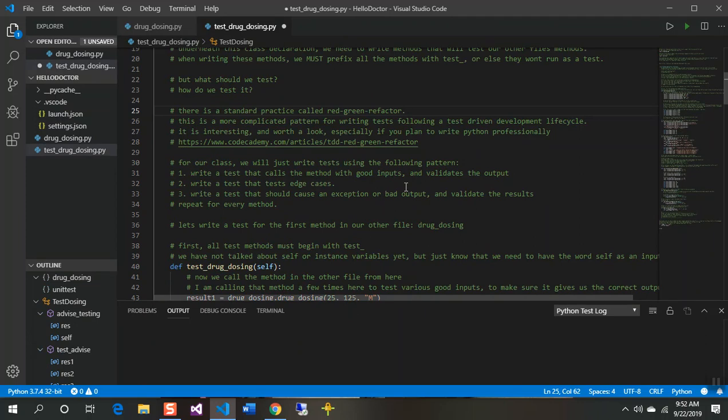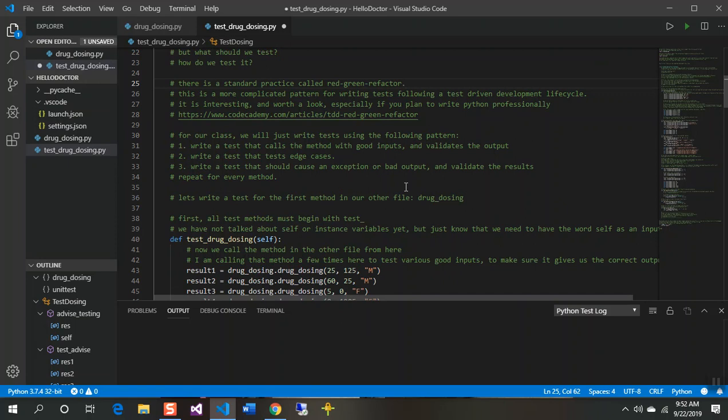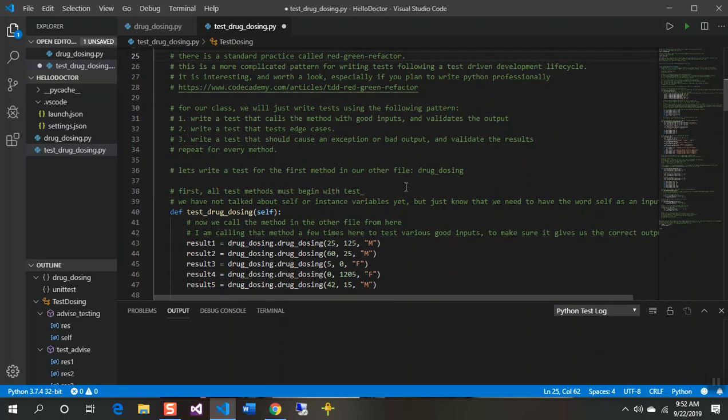Okay? So now that we have sort of an idea of what we're trying to do, let's actually just jump in and show you what a test looks like. We're going to write one for that first method, the drug dosing. I've already written these because I didn't want you to have to sit here and watch me type them.